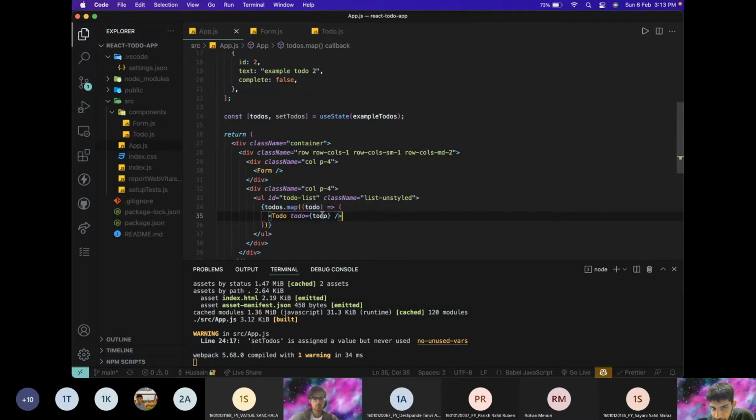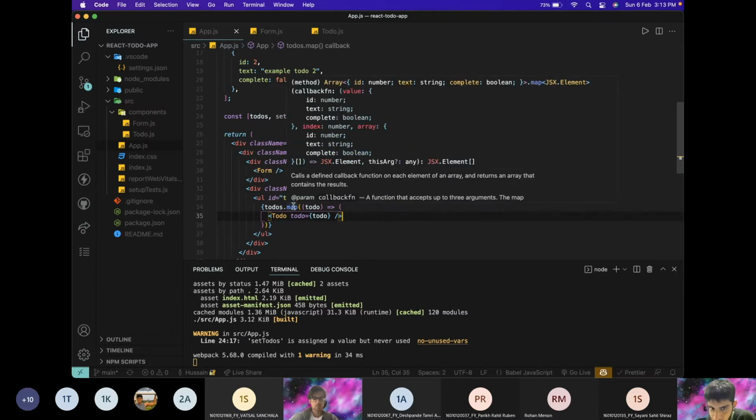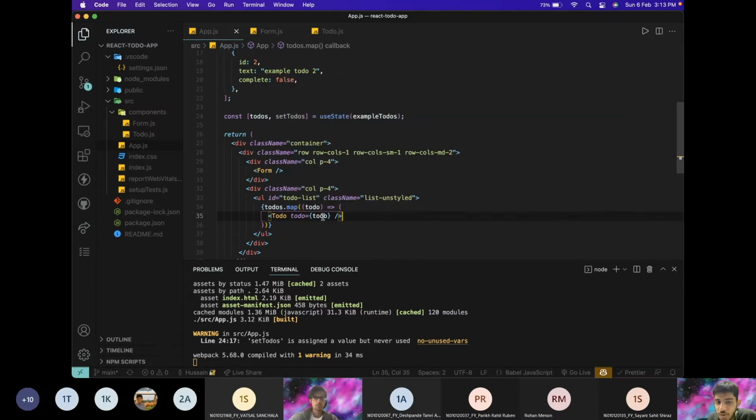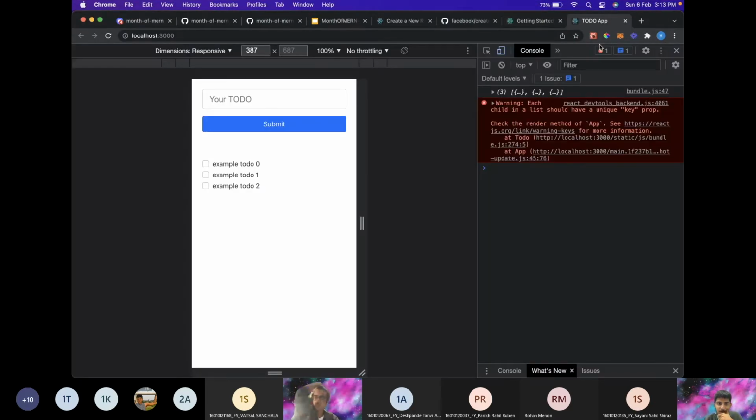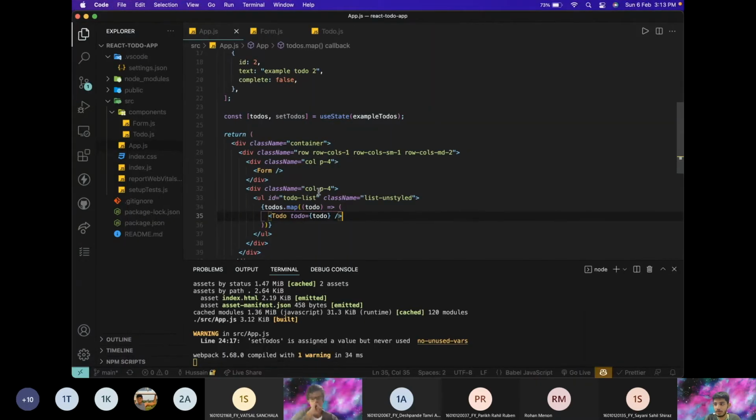So this todo I am getting from here, todos.map. For each of that todo, pass that todo inside of this Todo component. So what I will see right here is my example todo 0, 1 and 2 and so on and so forth. Am I making sense? Am I going too fast, slow? Tanvi, if you could set up a poll asking if I'm going faster or slower.